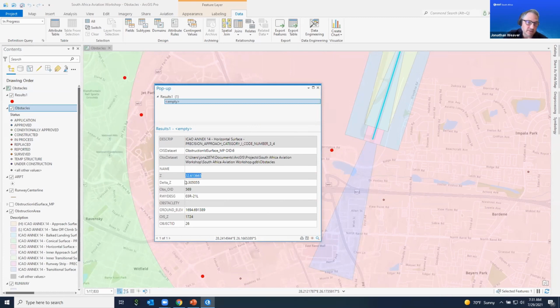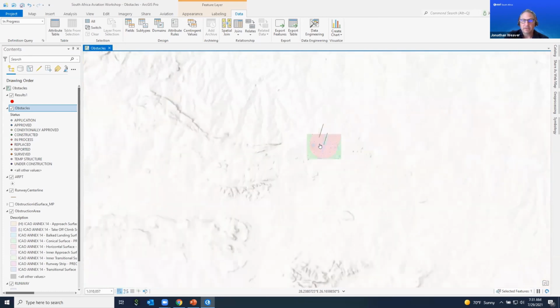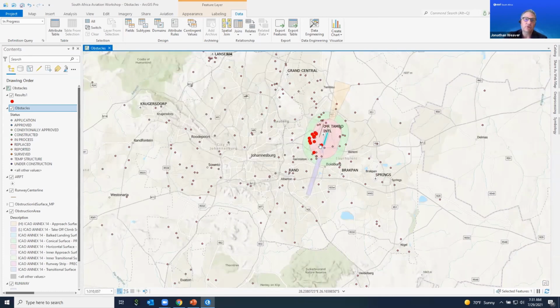This is the height of the structure. This is the delta Z, which is the amount of penetration. Anything that is a positive number means it's penetrating that surface. Anything that's negative means it's underneath. And then it also gives us information about, okay, well, what is the height of the OIS at that particular location? And so this has become a very effective tool, not only on the desktop side, but also on the web side.